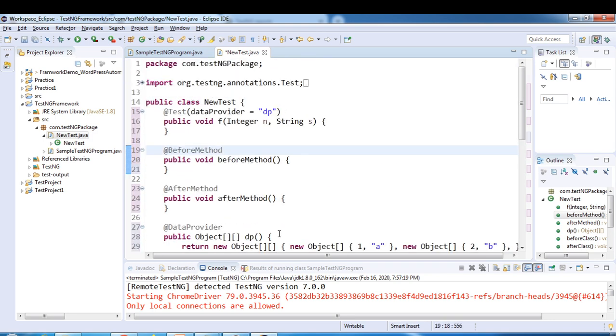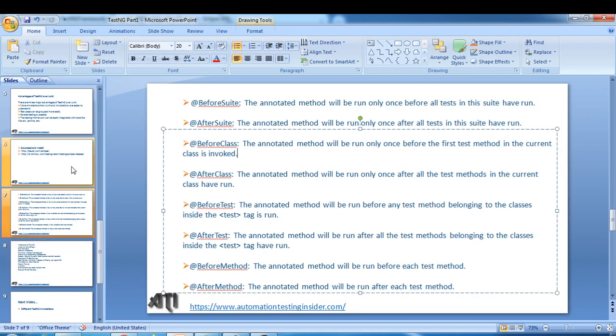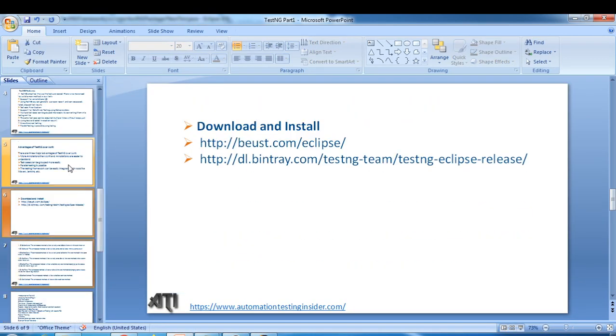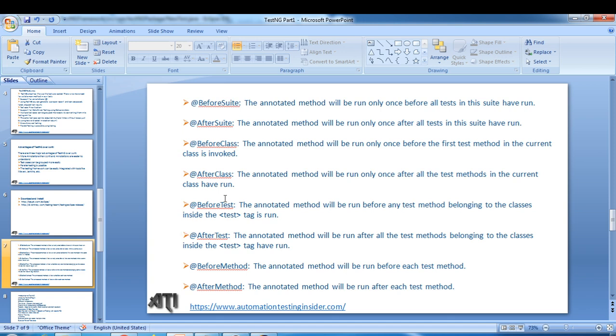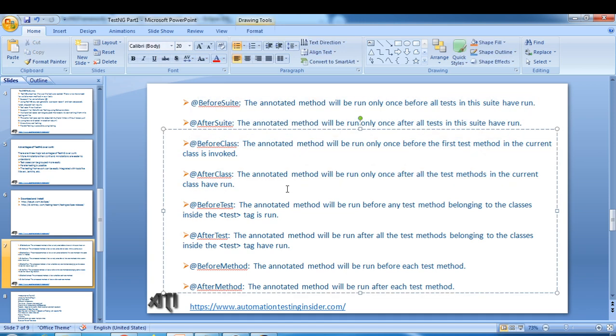So we have covered the introduction of TestNG today, and in the next video I'll talk about the different annotations and how to use them, and how they are executed. We'll discuss them.